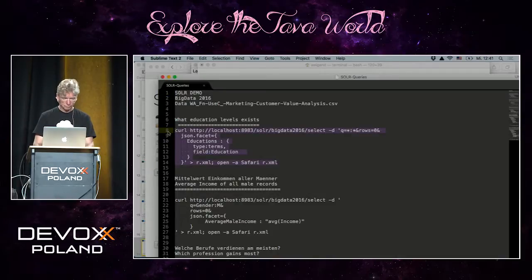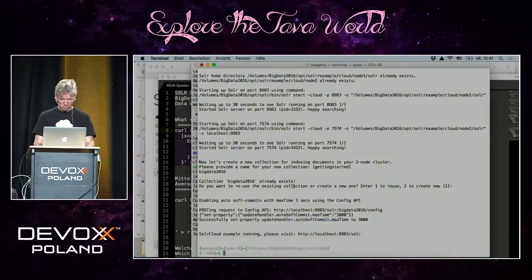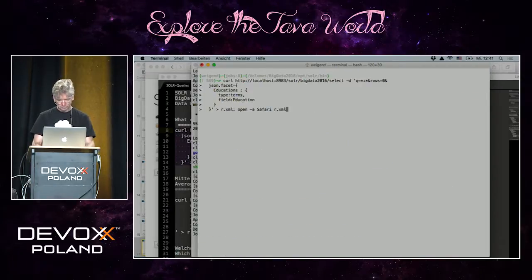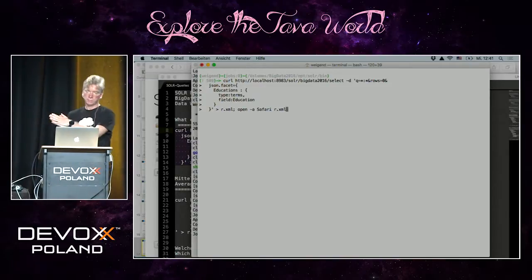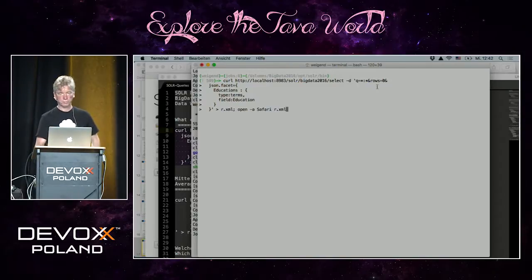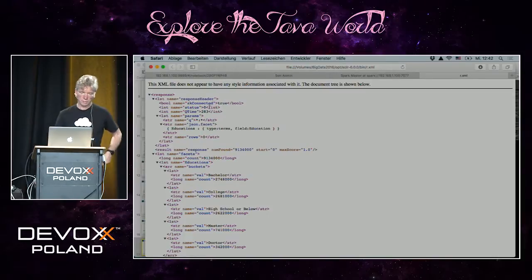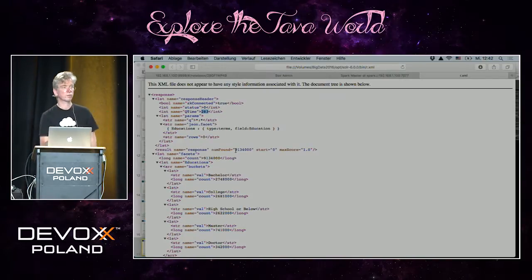Let's start with a very simple example. This curl makes a request on Solr. We give 0 rows back, no results, only the facets, and I want the educations. Which educations exist in the data, and what are the counts? How many records are affected? And we see that for 10 million records on this machine it takes only 283 milliseconds.